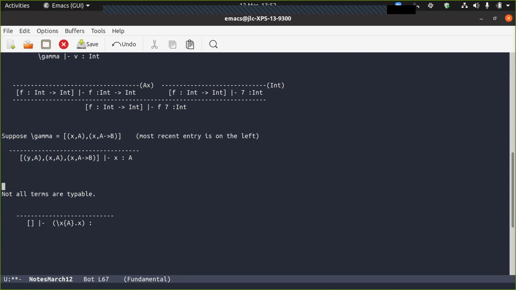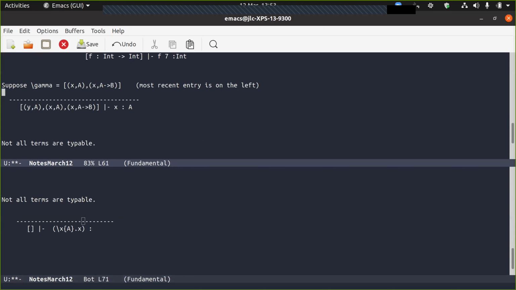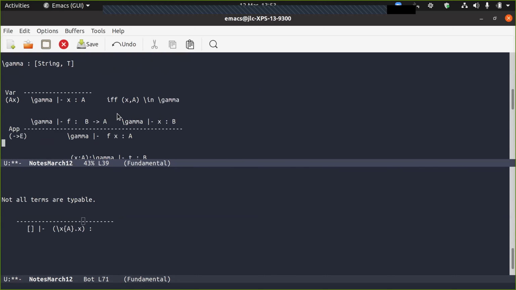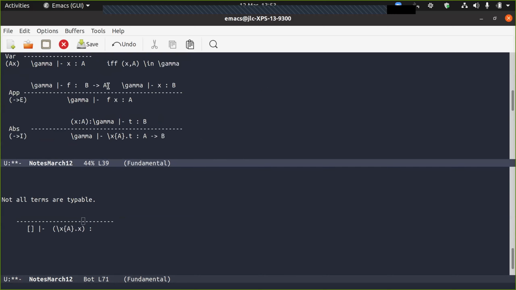Okay. But let's look at this one. Let's go back to what Simon said: what about the identity function? Now I can split my screen so I can go back up and show you the rules. Here's the rules, and the only rule that applies is this one. And so I know this is going to be an A arrow something, but I don't know what.